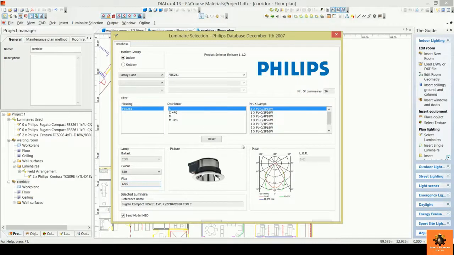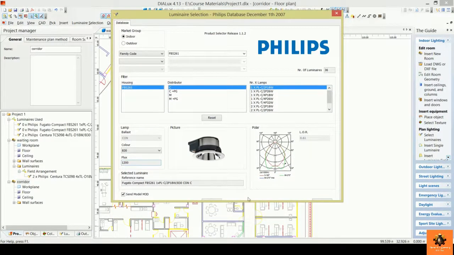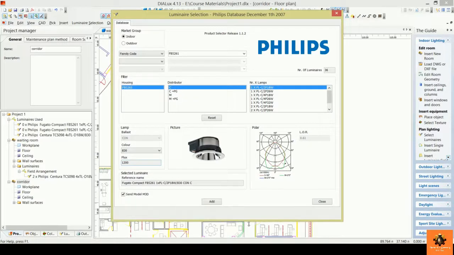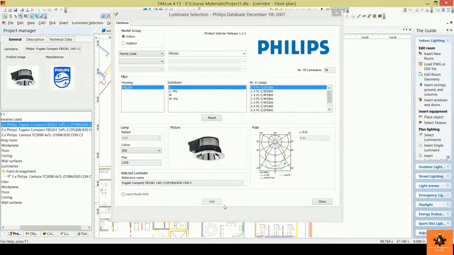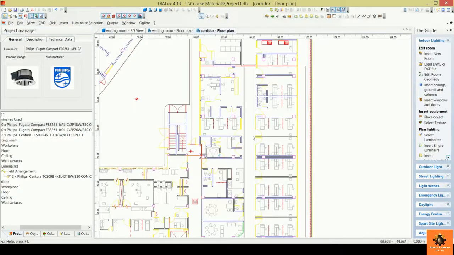And what we will need to do now is just to add this luminaire. So we can drag this tab up and then drag this tab down a little bit. And now we press on add to add this luminaire. That's good. Here the luminaire has been added, and then we press on close. So we have added our required luminaire now.